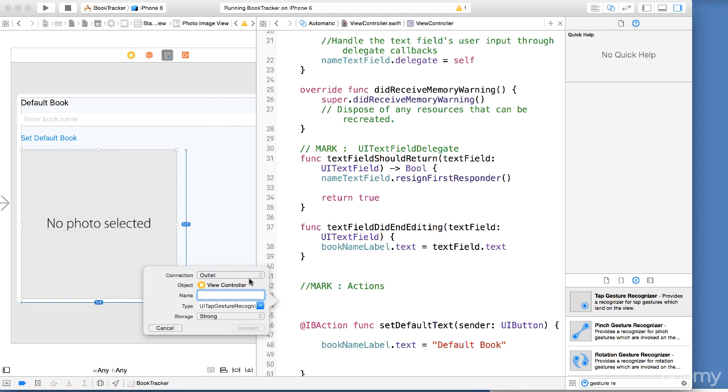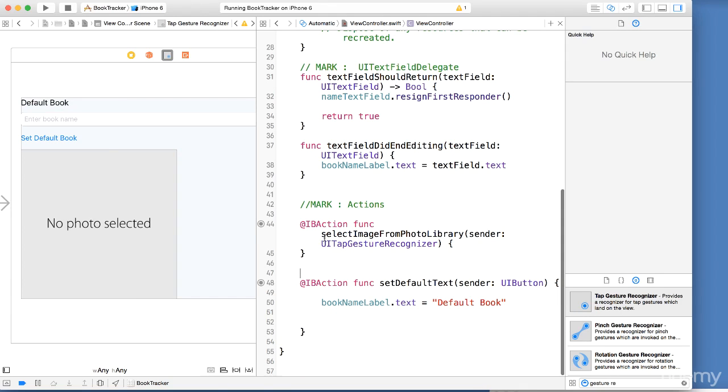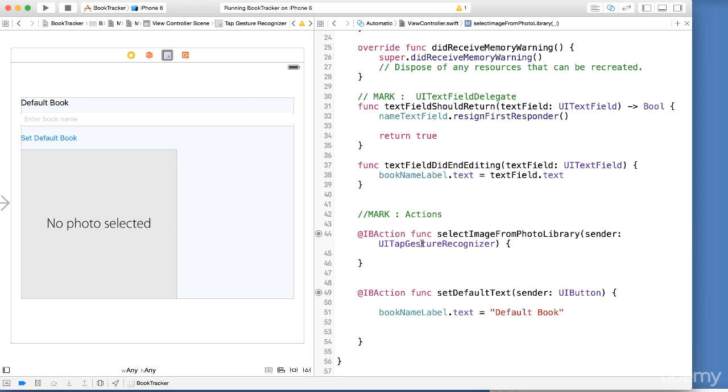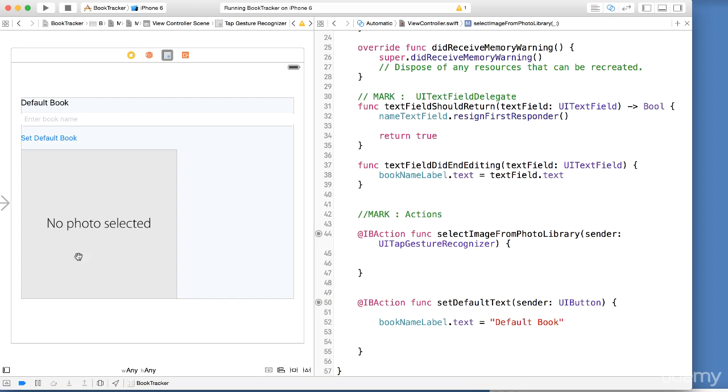And put right there. And this is going to be an action because we're going to be creating an action when users tap. And it's going to be UI tap gesture recognizer. Select image from photo library. A rather long name, but it's very clean and easy to recognize what it does. So let's say connect. And there you go. We have now our select image from photo library. It has a sender of type UI tap gesture recognizer. So here inside, we can do anything we need to respond to this event when users tap on this image view.